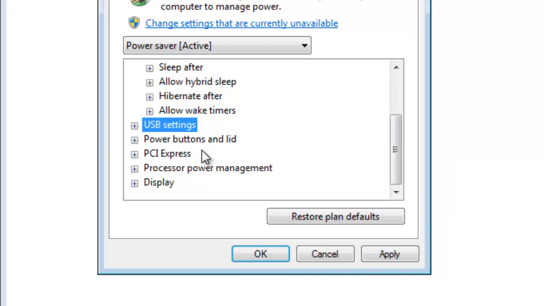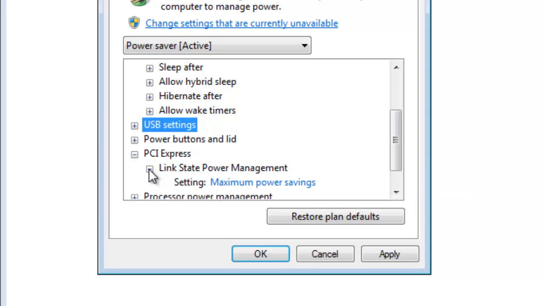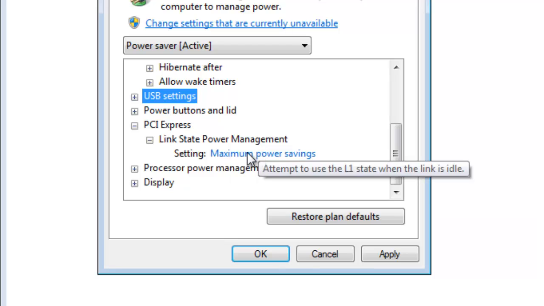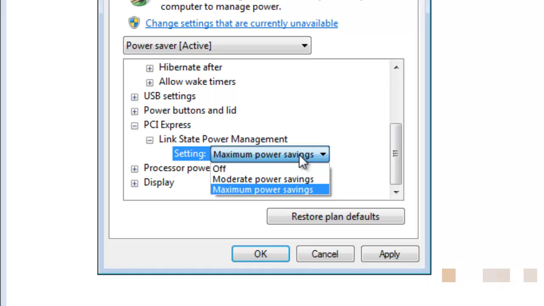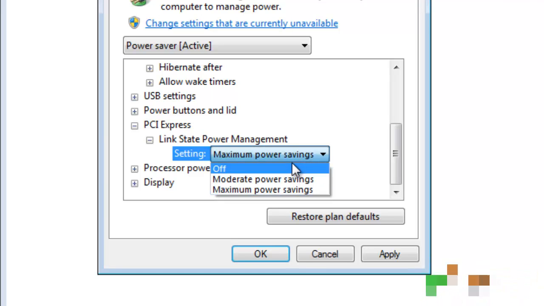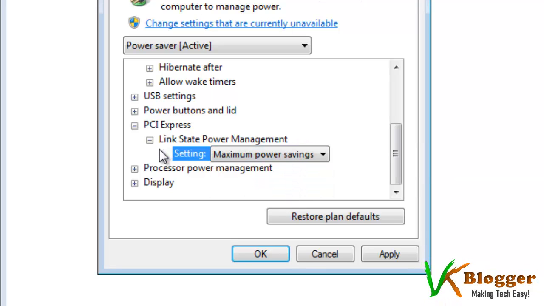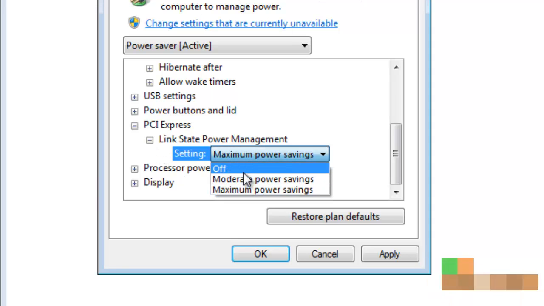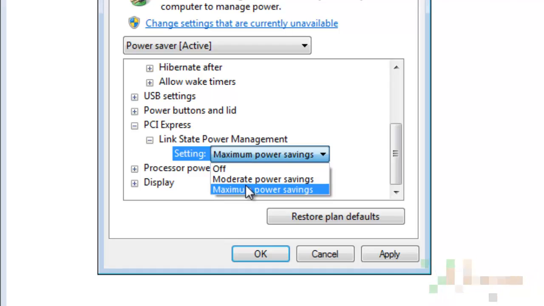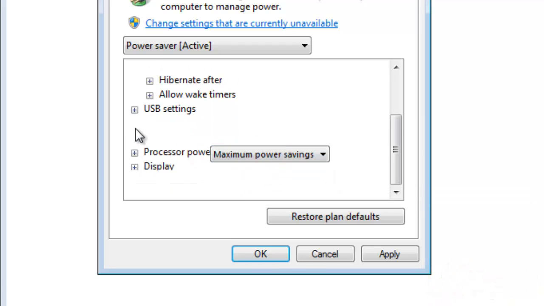There is another setting, that is PCI Express. Here I think there is some scope of power savings, and it is already set to maximum power savings, so you do not need to change it. If it is set to off or moderate power saving, you can set it to maximum power saving. So next, processor power management.